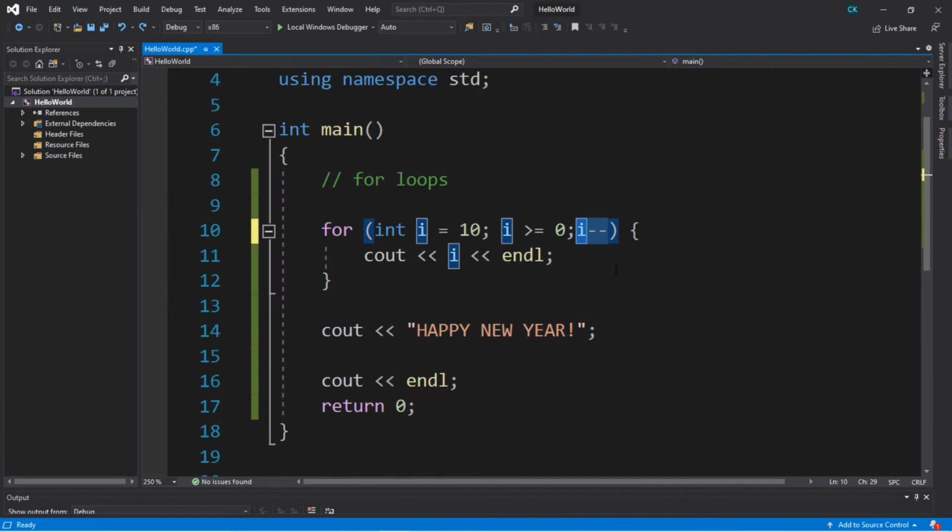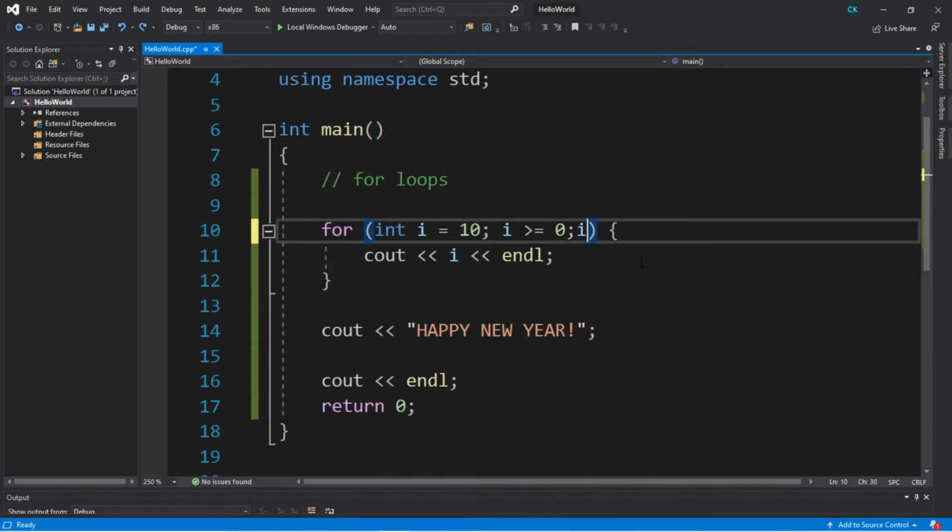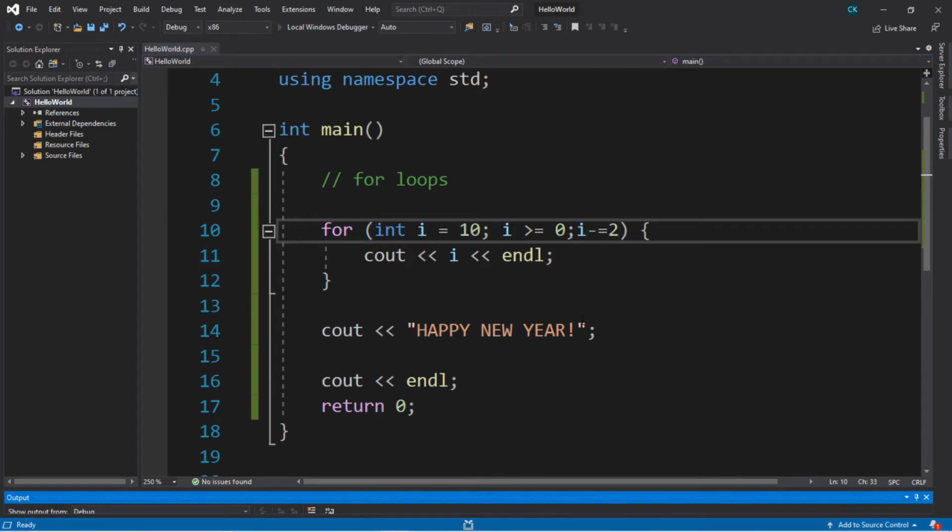And with this third statement where you can increment or decrement your counter, you can also increment or decrement it by a certain amount. Let's say that we want to count down by 2. Well, we could say i -= 2. So we will then count down by 2, starting from 10.